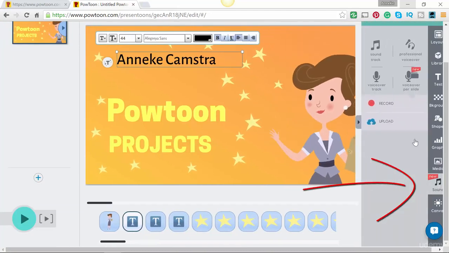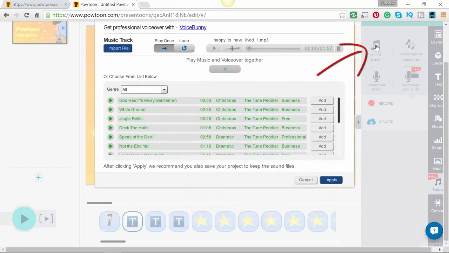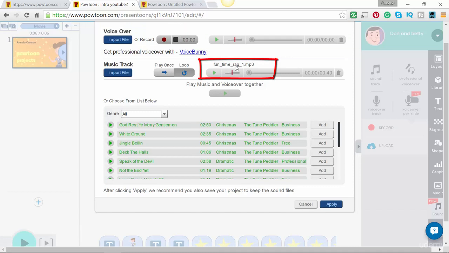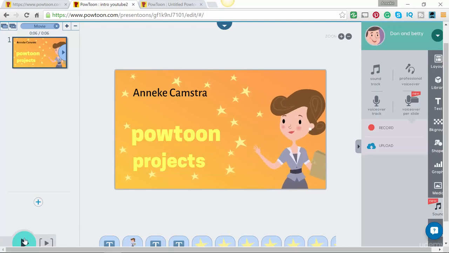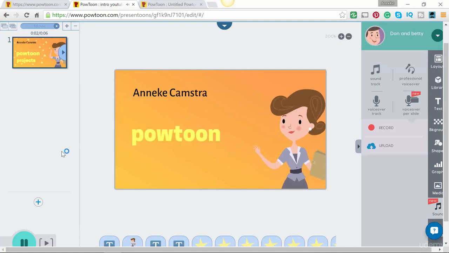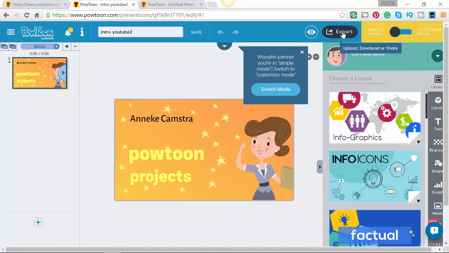You do that over here and you say soundtrack. Then you look for a soundtrack on your computer or you use one of those. I have put this music under it. It's called Funtime Rag. Then we say apply. And now you can play it. Let's play it. This is all. And then you can export it over here.